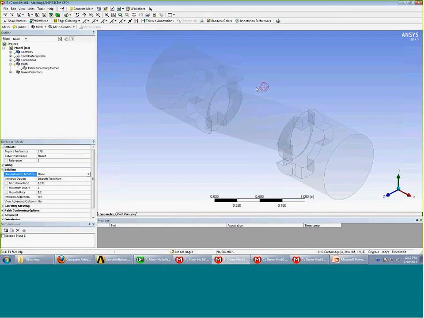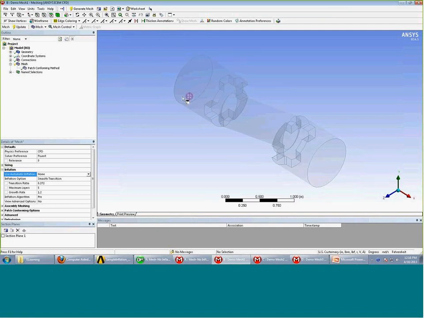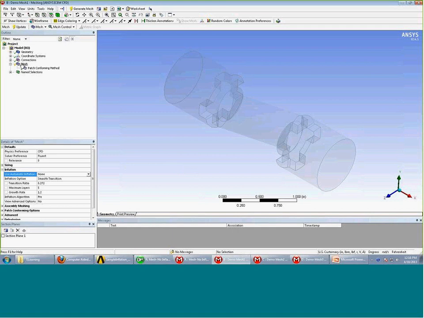All right, so this is the center body, which uses the patch conforming method. So if you click on the mesh, like I mentioned before, the panel that shows up shows all the mesh controls, and the default one says none, and that's how the mesh looked when I generated it. So I'm going to use program control now, and I'm going to select that as the automatic inflation option.